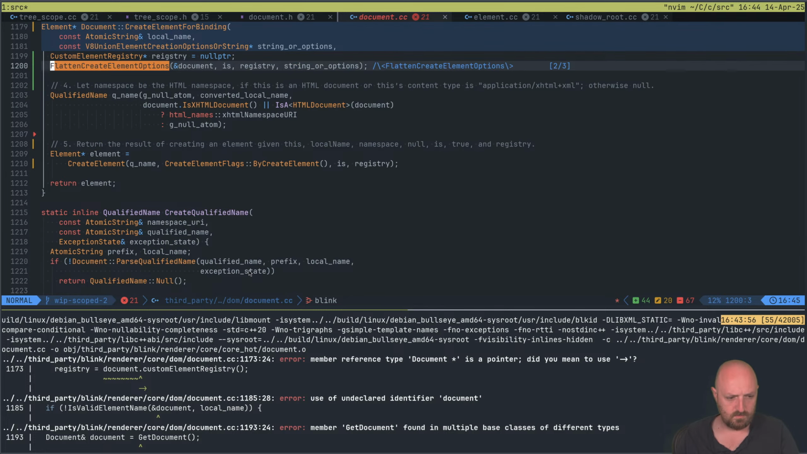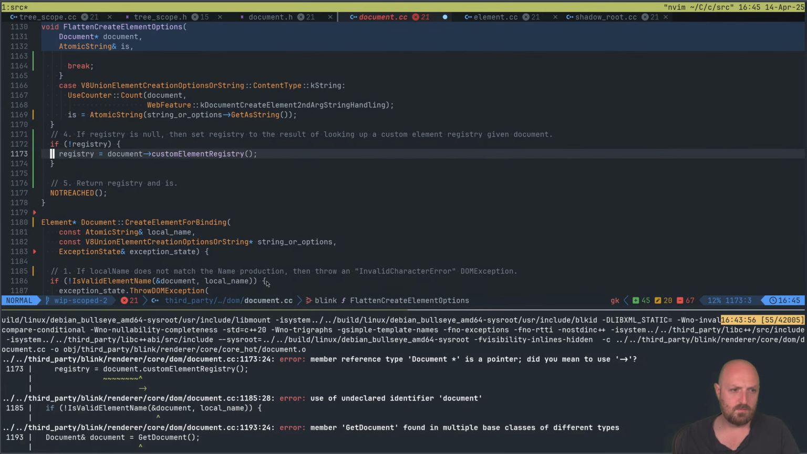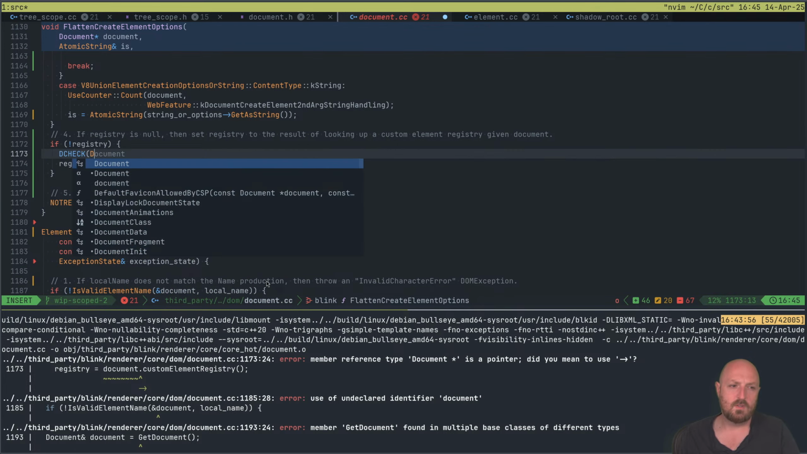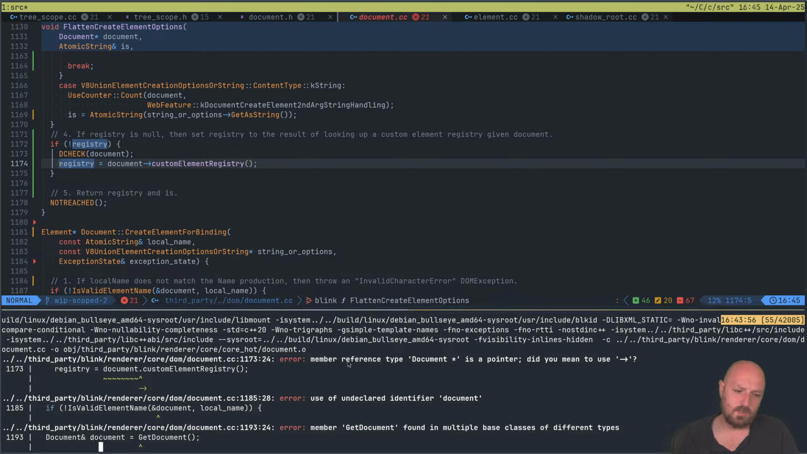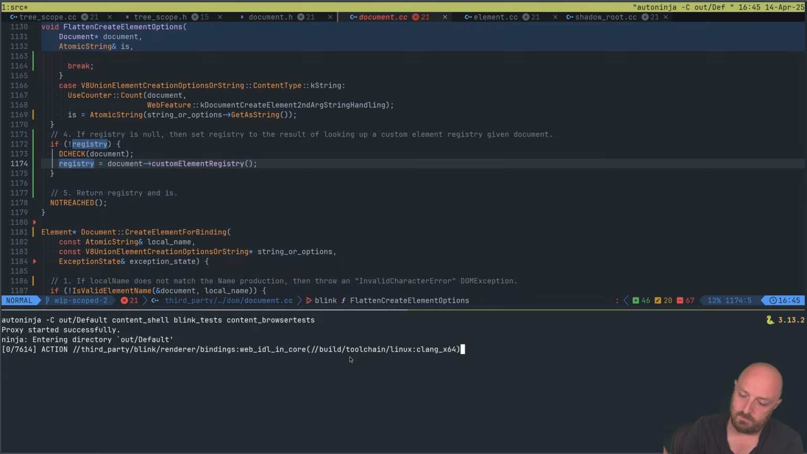Document, yeah. I mean, just DCHECK document. Yeah, I guess one could argue that there's an ergonomic API there, which is like shadow root create element means that it can take the custom element registry from the shadow root, which is slightly more ergonomic than doing document create element and passing in a custom element registry.